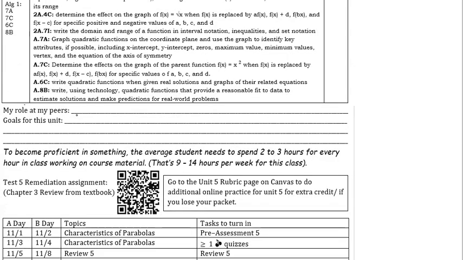On these lines provided, you'll write your role with your peers. What do you plan to do? Do you plan to ask them lots of questions, help them out, keep them on task? You would describe that there.